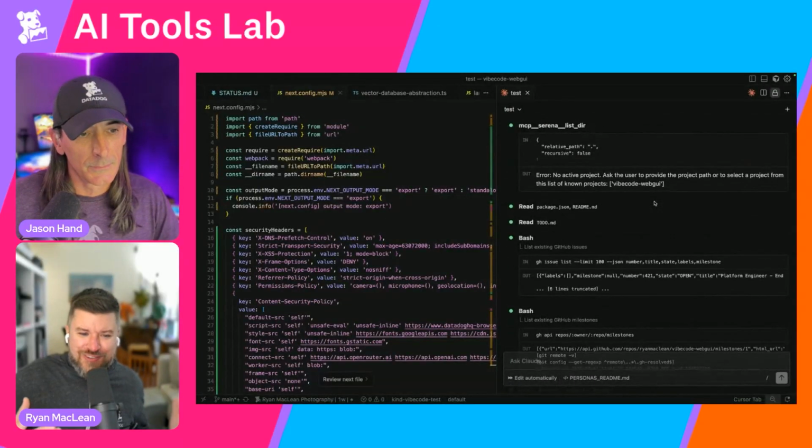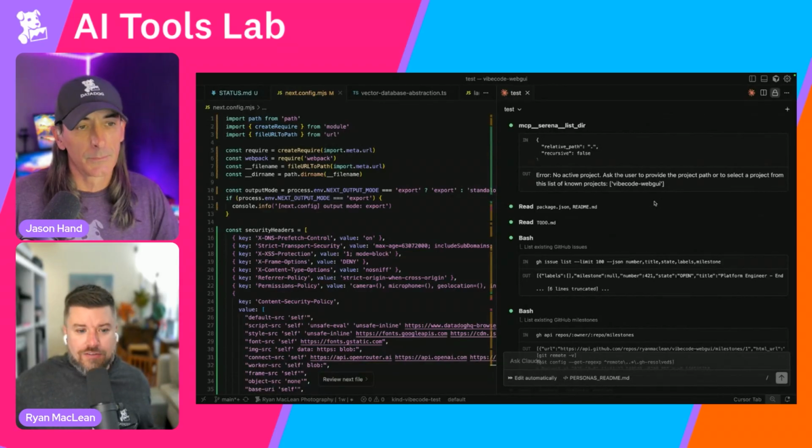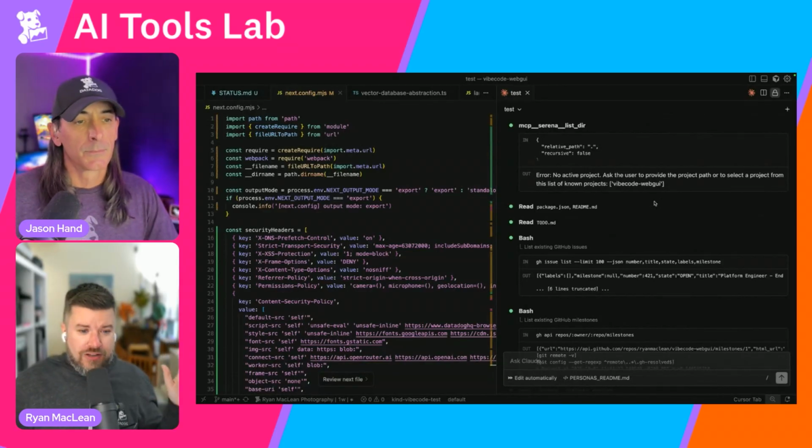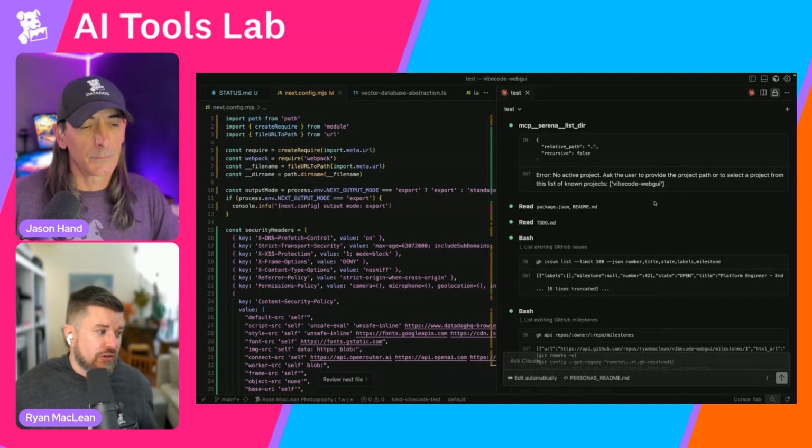I think a lot of us were using it in the terminal within our IDEs, but now it's actually a plugin. So it has access to the rest of the IDE, is my understanding. If there are linting errors or what have you, you can add that context into Claude Code.